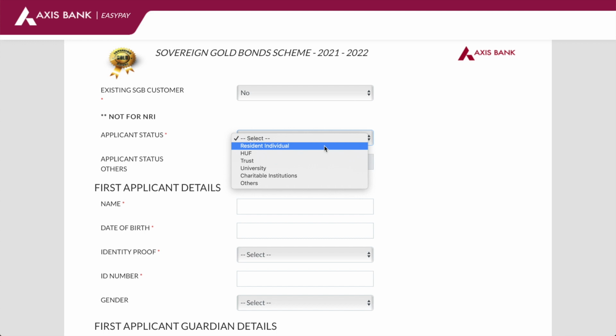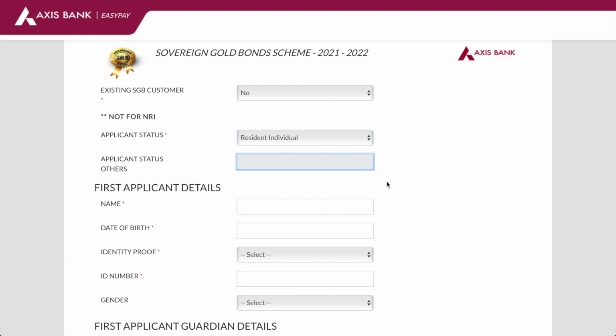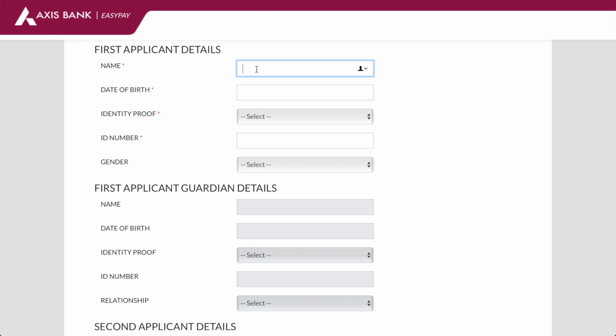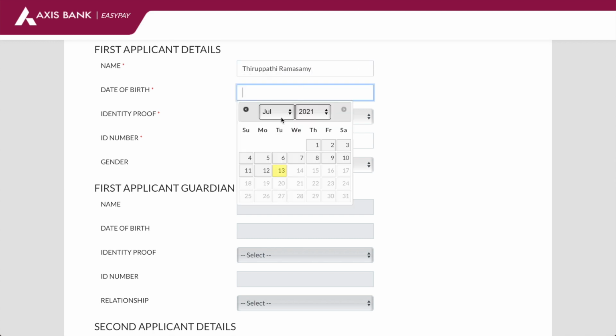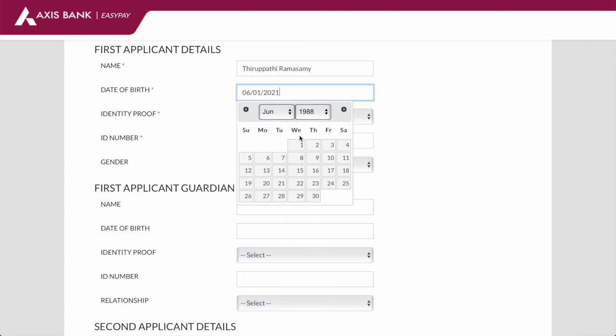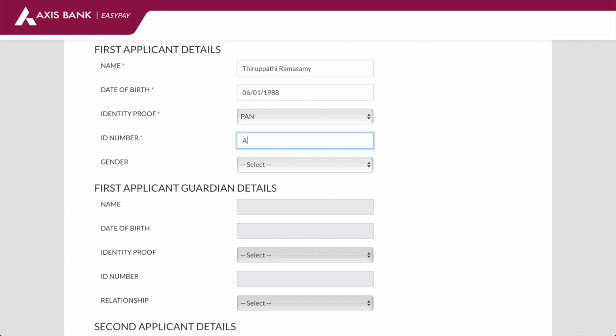Then we have to click on applicant status. We have to select resident individual. Then we have to fill up the information for first applicant details, starting with our full name as per our PAN card. After entering the name, we have to select our date of birth. Post that, we have to select our identity proof. The only proof which is acceptable is our PAN card. We have to enter our PAN number and then select our gender.